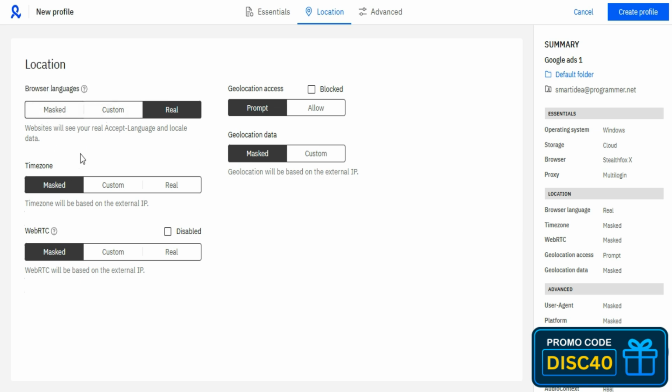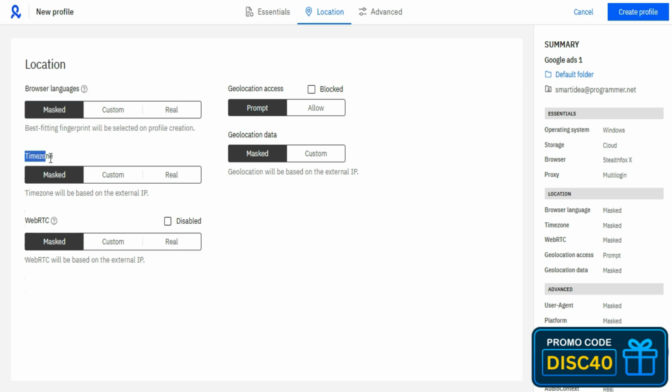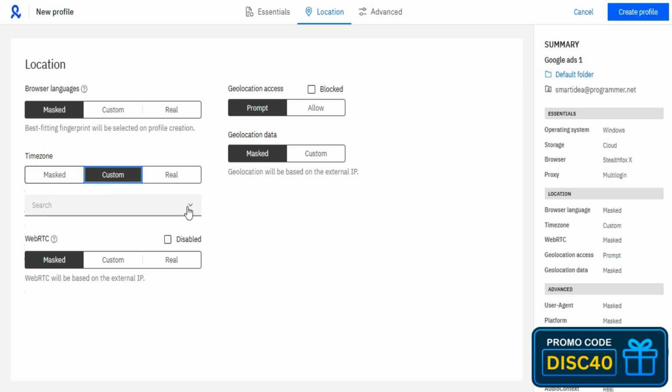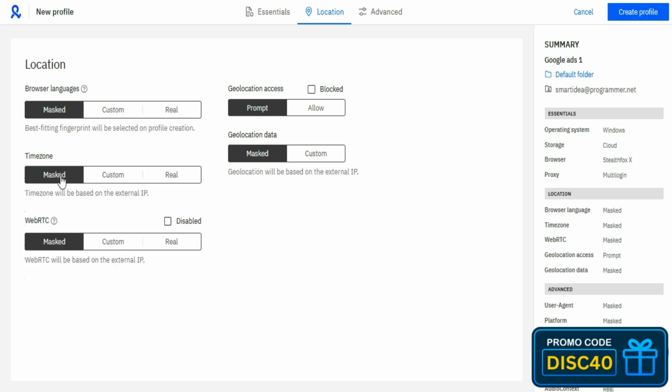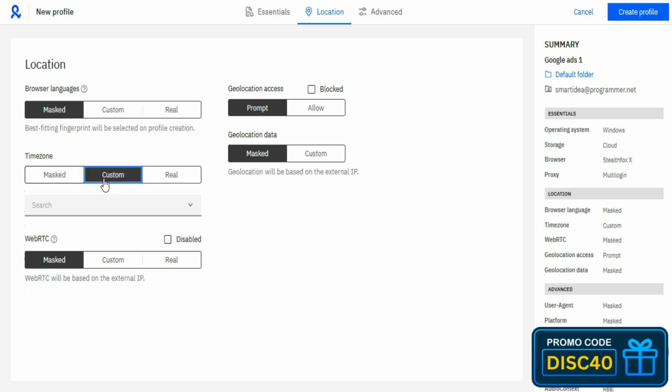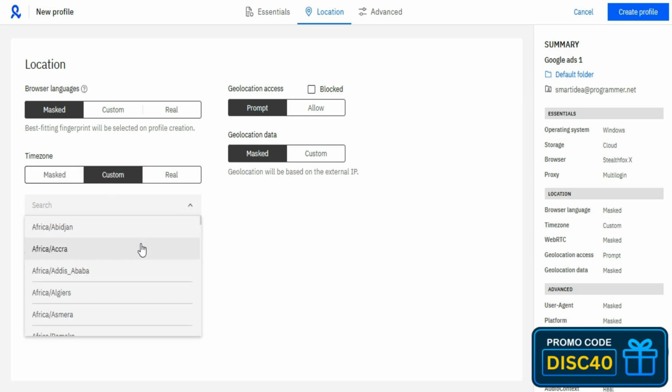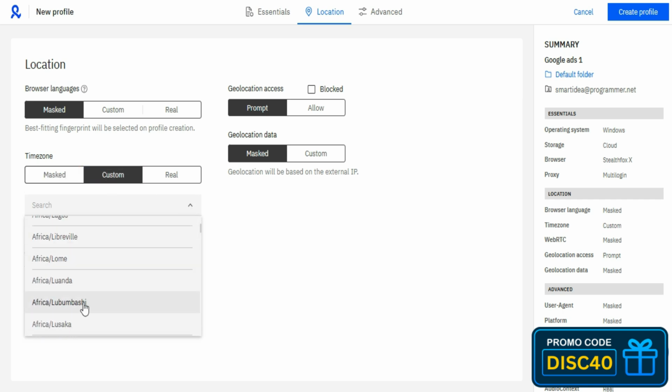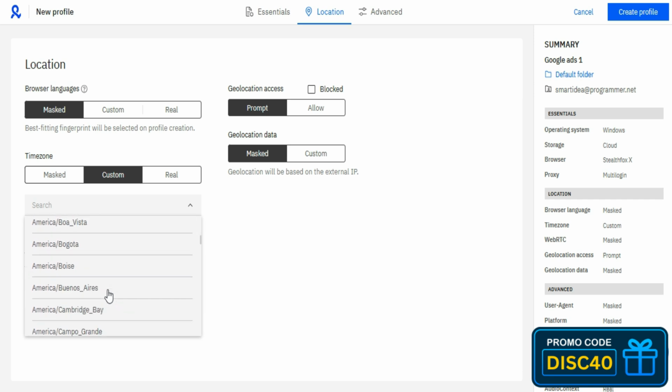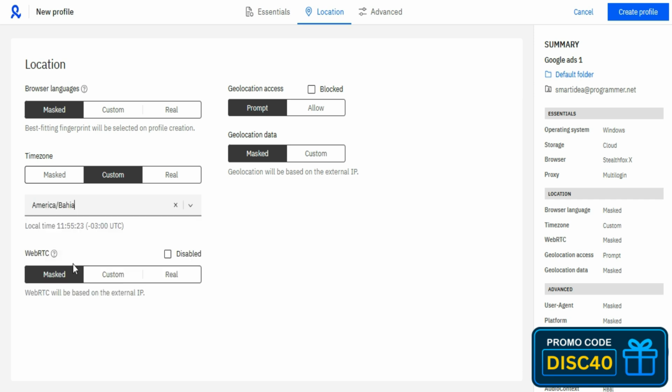Typically, it's better to let Multilogin do its thing and automatically pick the best language based on your proxy, but it's really up to you. Next, let's talk about timezone. Again, you have three choices: masked, custom, or real. Masked hides your real time zone. Custom lets you manually set it, and real uses the time zone based on your proxy's external IP. To keep things looking natural, it's a good idea to match your time zone with where your proxy is located. It just makes everything flow more smoothly and seems more believable.